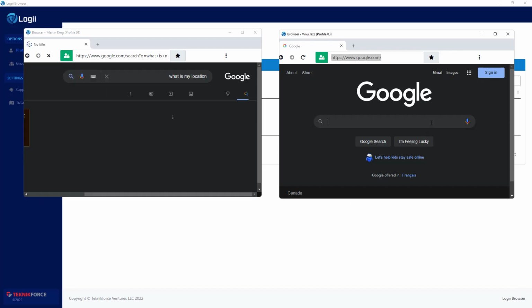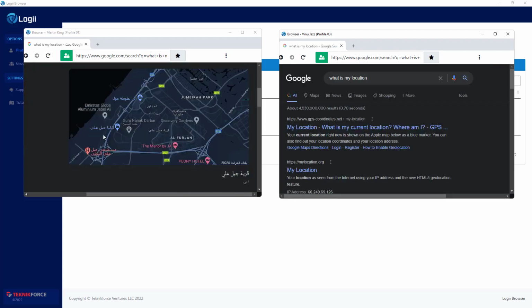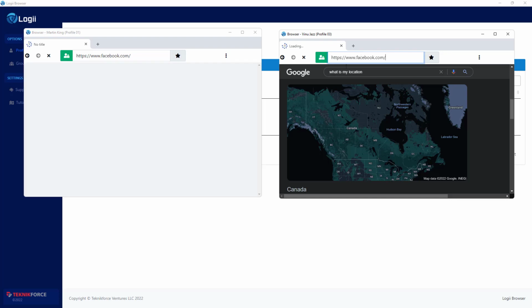And here too. So you can see the location in this one, it's in Dubai, it's Emirates. And in this one, I am in Canada. So I'm using this side by side. And when I go to Facebook, of course, I can use two different profiles logged in from two different places from one computer. And imagine the power of that.